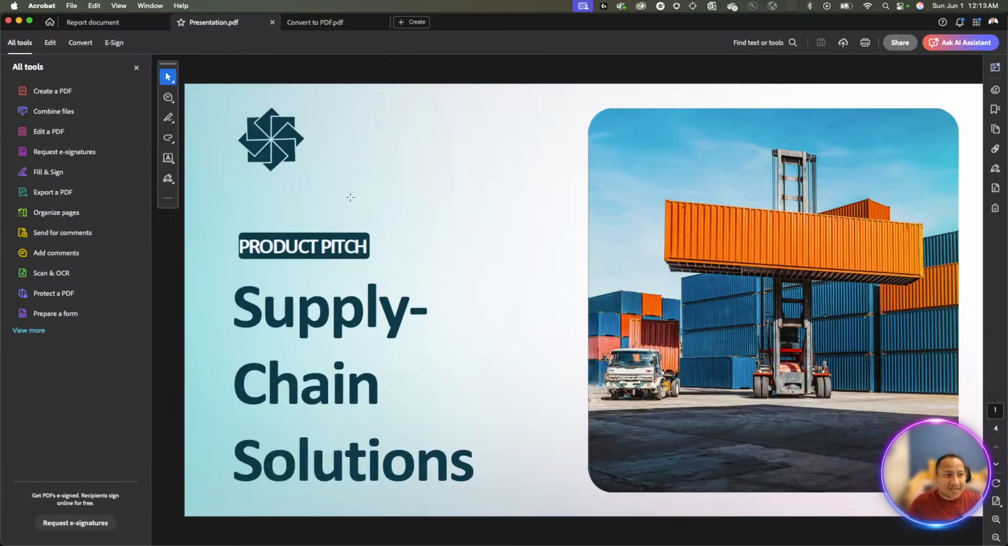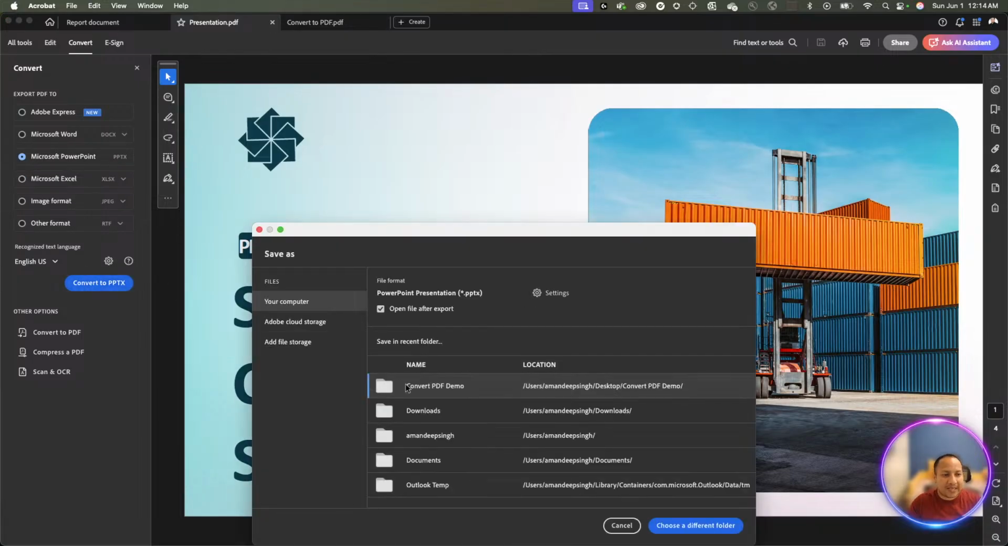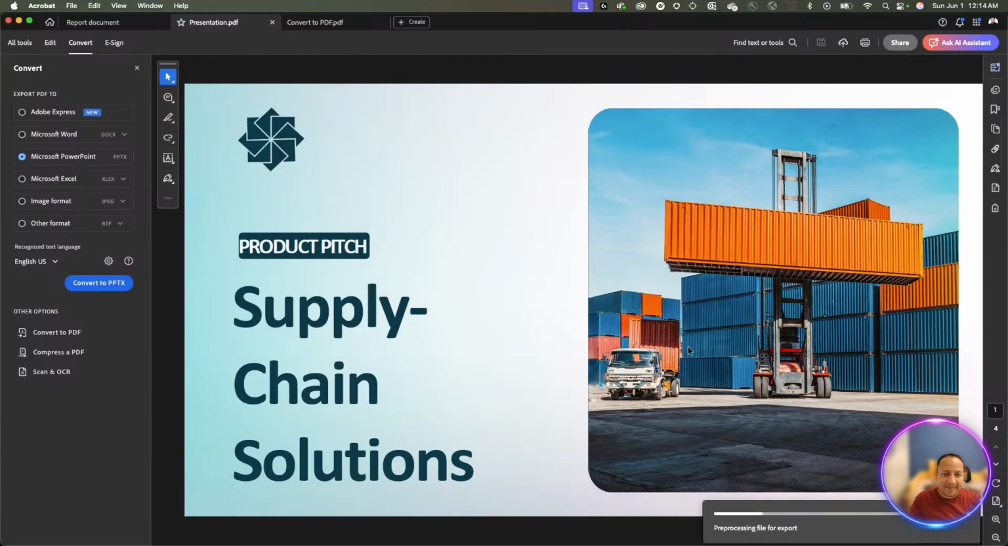So the same process: open the PDF document in Acrobat Pro, as I have done already. Then you will go into the Export a PDF tool on the left-hand side. And this time, as you must have guessed already, you would click on Microsoft PowerPoint, convert to PowerPoint, and then I'm going to save it in the same folder that I just used before. And I'm going to say, this is my converted presentation. Okay.